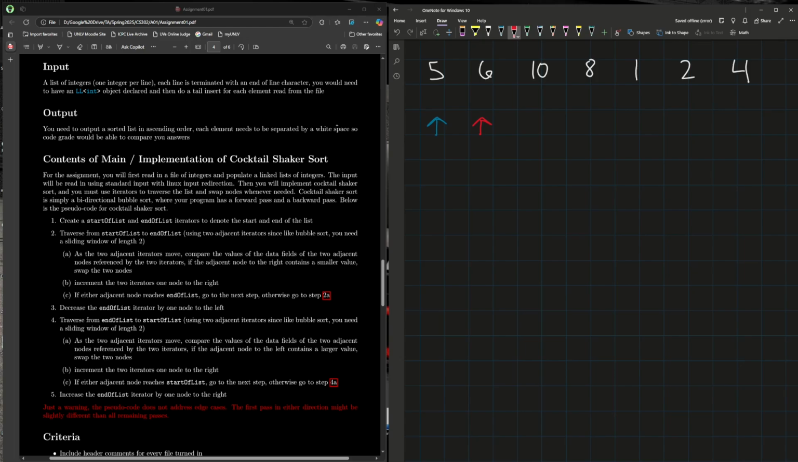So all you're going to be doing initially, you're going to first start from the leftmost position of your linked list. So at the very beginning, you're going to start from the very start, literal start of your linked list. And from the very beginning, you have these two adjacent iterators.